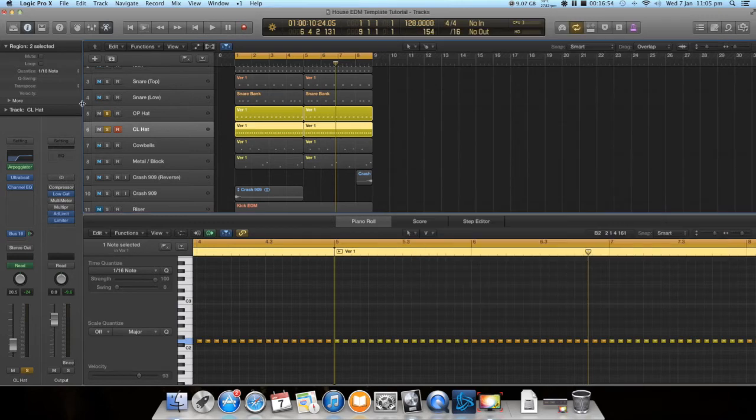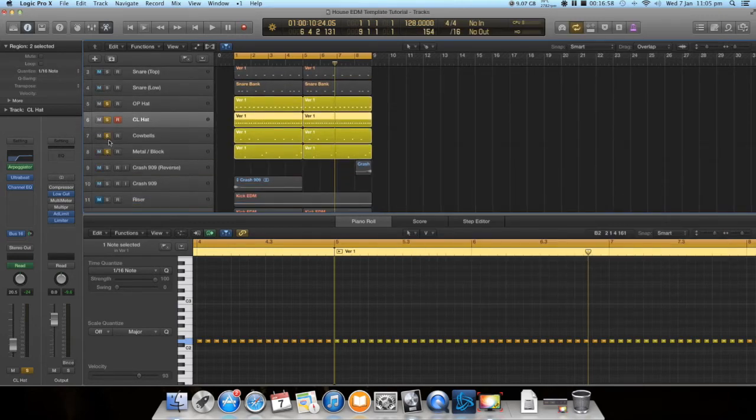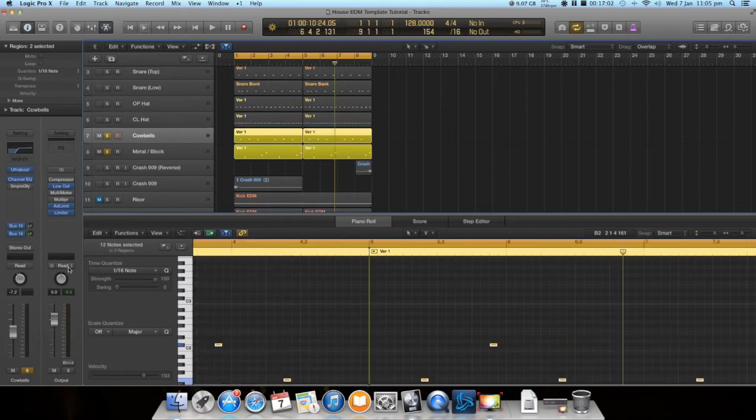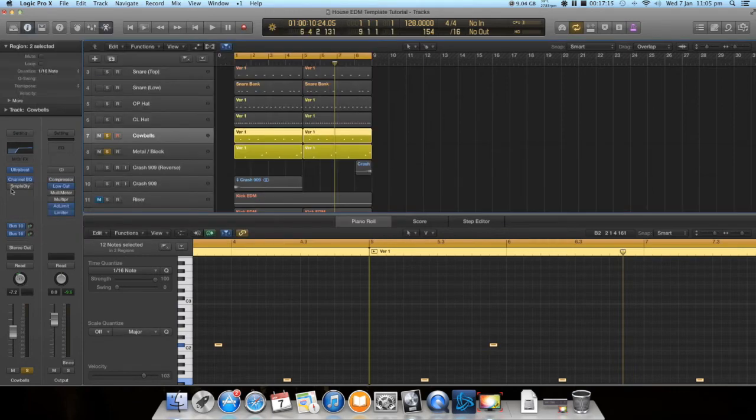Right, so that's that. So we've got them covered. Now we'll go on to our other percussion we've got. I've got cowbells here, panned mid left, and again low cut around 500, and a little notch up at 10k, again just for some brightness. See what the cowbells sound like on their own.